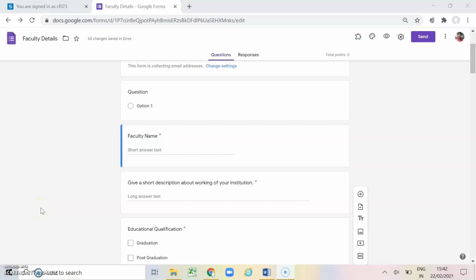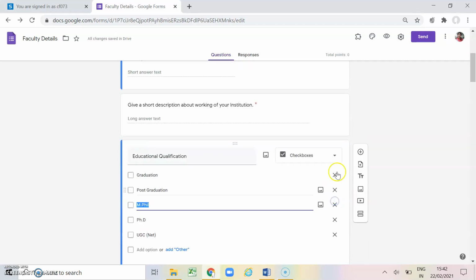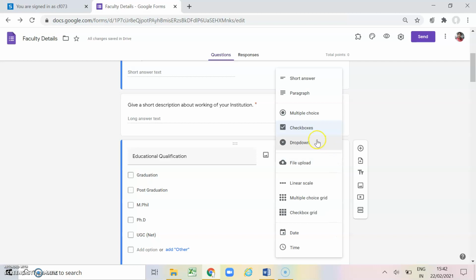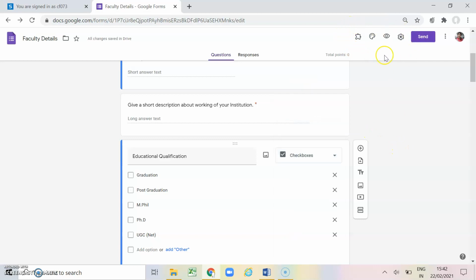Welcome back, dear participants. Till now we have covered all the points which are required for making our questions, like multiple choice questions, multiple grid, checkboxes, drop down, short answer, paragraph, and these buttons also. Now coming to this side, the first icon, which is showing customize theme.